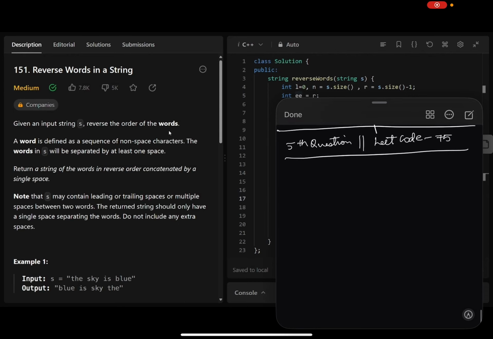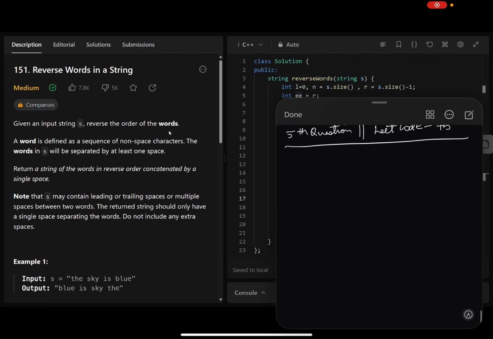This is the fifth question of LeetCode 75. In this question, the input is a string, a very big string which contains several words, and what we need to return is a string such that the words are in the reverse order, and that resulting string doesn't have any trailing spaces at the start and the end.